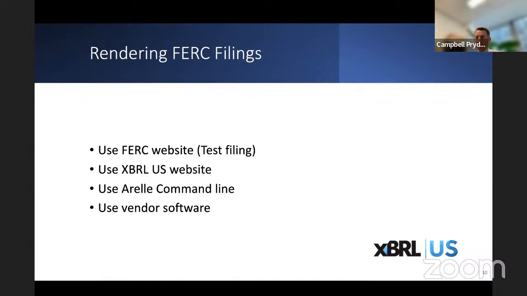All right, so moving on, rendering. When a filing is made to the commission, it's currently made in an XML format, that's just what they've chosen to use. But when that XML file is received by the commission, they take it and they database it, and they run the validation rules. And then they also create a human readable version of that form, which they render.